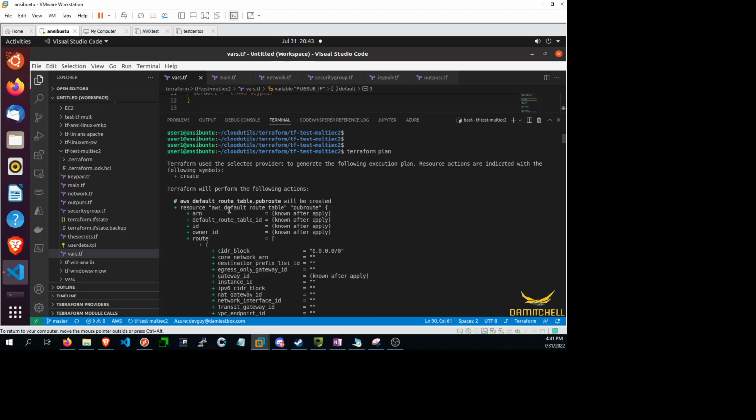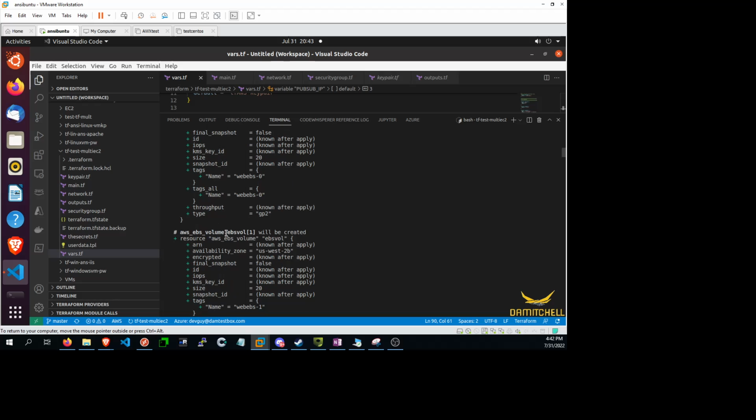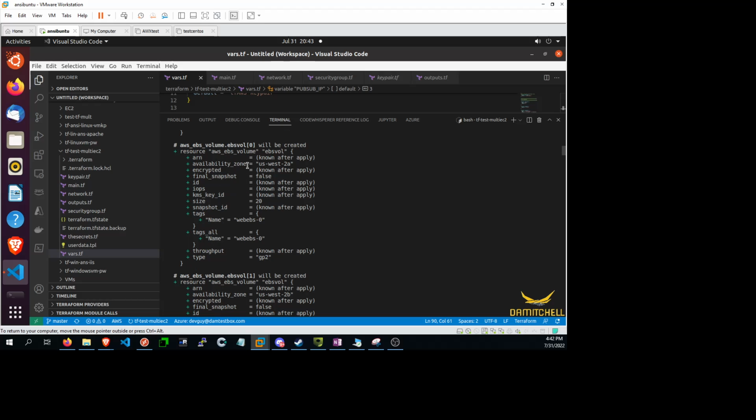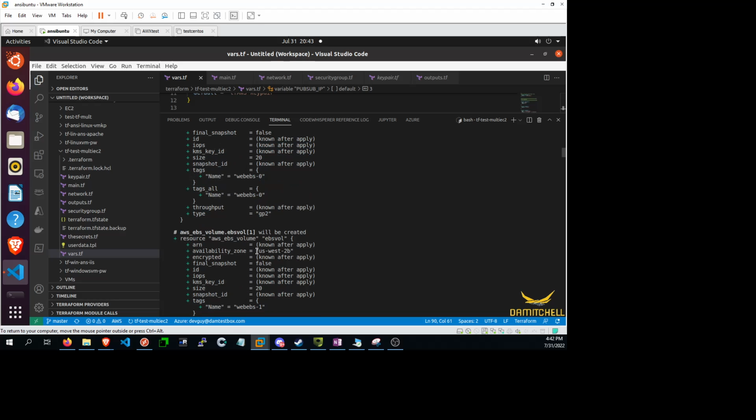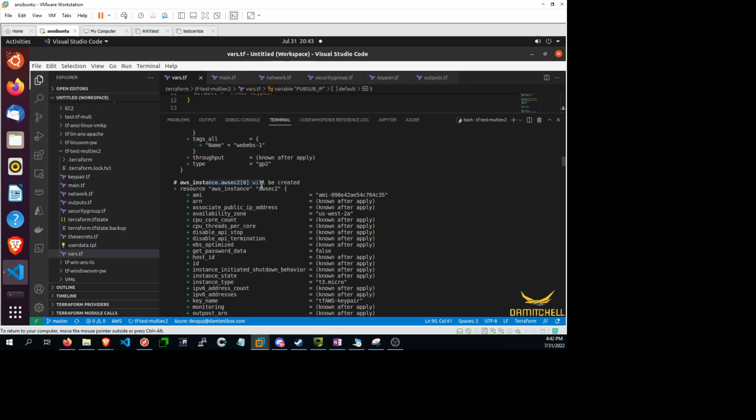We'll see that there's a route table being created. There's EBS volume 1, there's 0. That's going to be going on the first instance, which is going to be deployed in availability zone A. This one is going to be deployed in availability zone B, which is another data volume. And then you have the EC2. You have EC2 0, which is also being deployed into availability zone A.